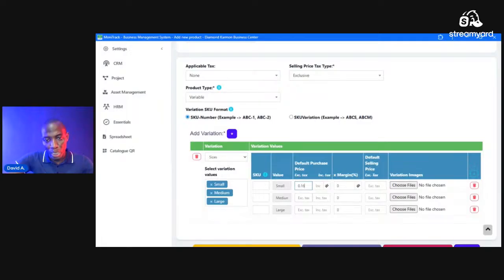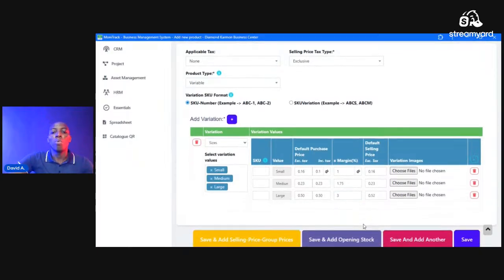So let's put it at, we bought it at 0.16 for the small one, then 0.23 for the second one, and 0.50 for the last one. And then we are selling this one for, let's say, $1. We're selling this one for 1.75, and we're selling this one for $3, for example. Now we want to add the stock.